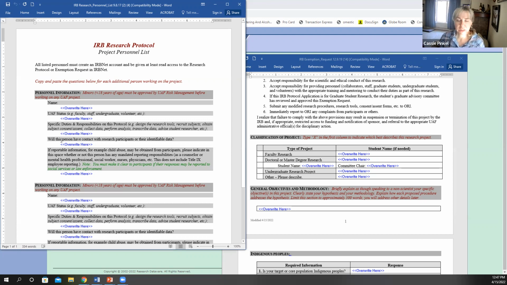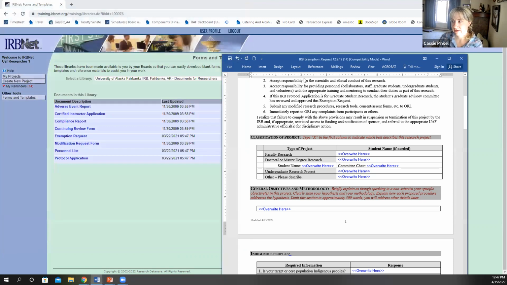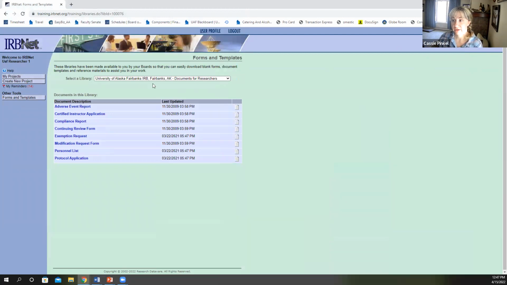And specific duties, please don't just write conducting surveys. Like, are you doing the data analysis? Are you developing the survey? Are you running the focus groups? Like, be specific. So say you fill out your exemption, you fill out your personnel list, and now you're ready. You got to create your project.